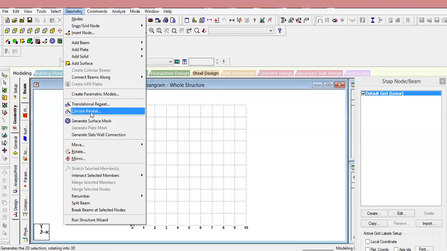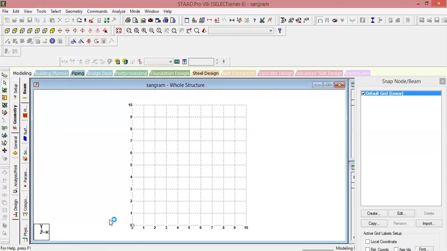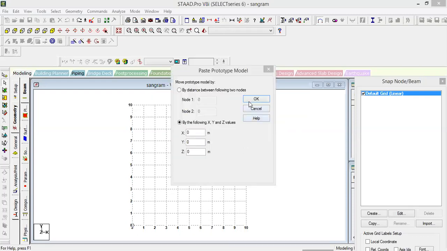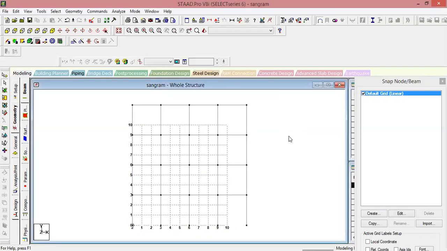we have to go to the geometry, then we have to select the run structure wizard, then the screen will show these parameters. Then wait for some time, it's loading. In this, it's still loading, it takes some time because this is V8i. Then we have to go to the prototype, and then the structure will come.